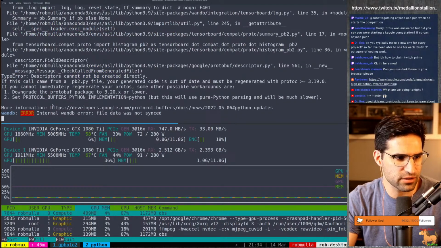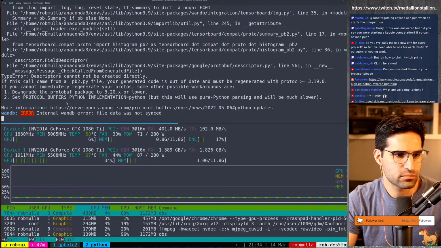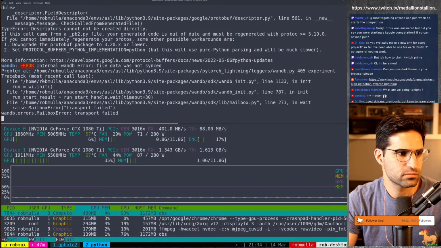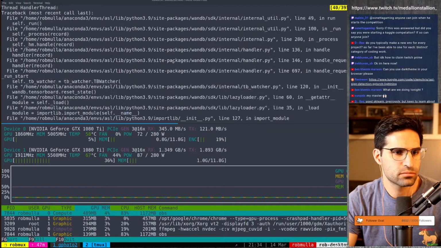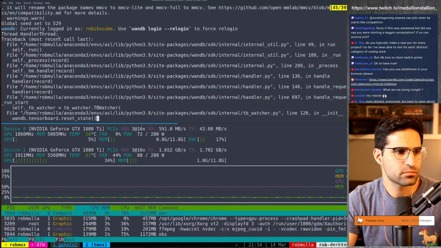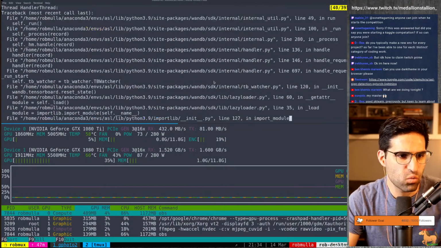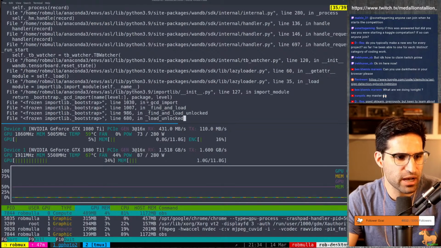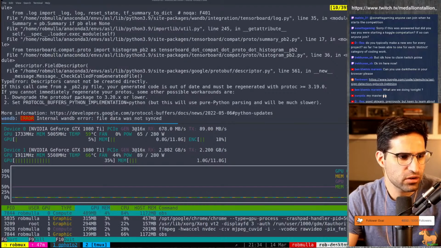Let's see how this fails spectacularly. Why is this in weights? Site packages, weights and biases is freaking out. Oh, wait, that's just because weights and biases is loading up TensorFlow, TensorBoard, and all that.